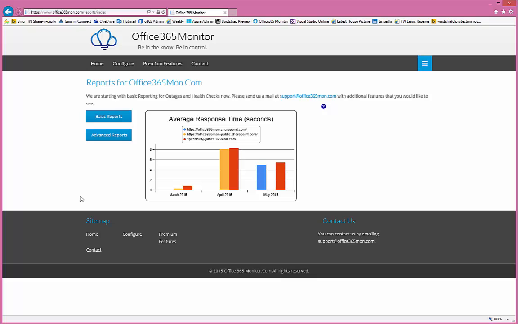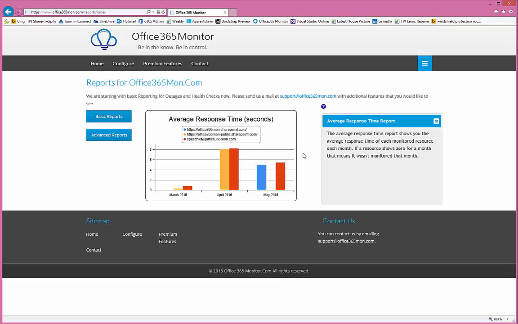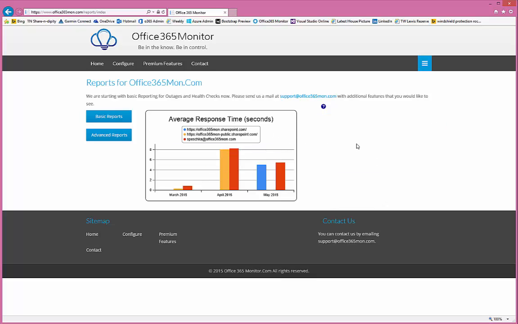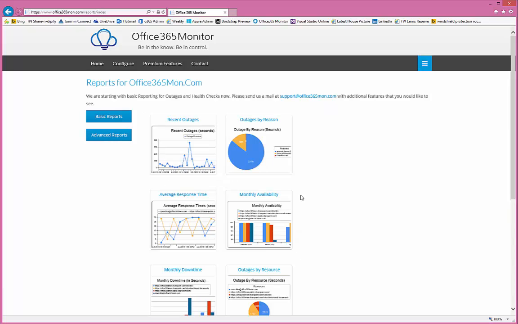Back here again, the average response time. What that's going to show you is the average response time of those resources that we monitored for you, broken down by month. If you hover over each one, then you can see how long on average it took us to connect with each one of those resources during that month. In addition, one thing that you may notice up here is a little help icon. If you click on that in any one of these reports, you'll get a little help dialog that explains exactly what kind of data is in the report that you're looking at.